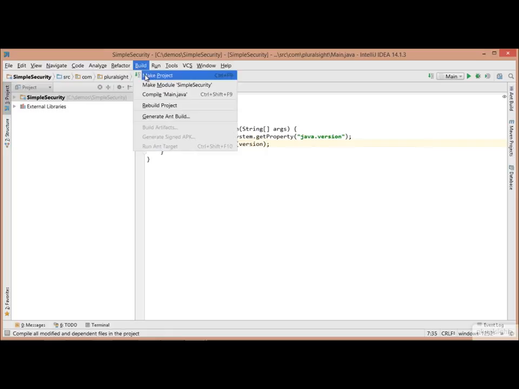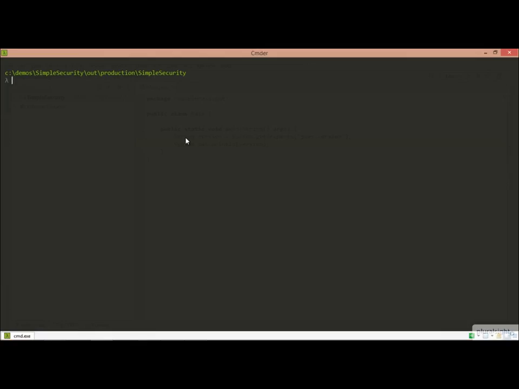So if I build this from inside IDEA and then go to my command prompt, I can run the application. That prints out the current Java version I'm using, which at the time of recording is 1.8.0_45, and you can read that here.